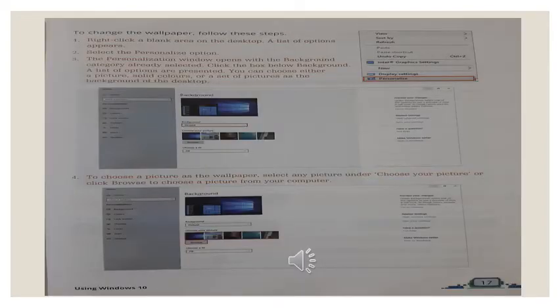Now to change the wallpaper, follow these steps. First, right-click on a blank area on the desktop. A list of options appears. Second is select the personalize option. And the third one is the personalization window opens up with the background category already selected.